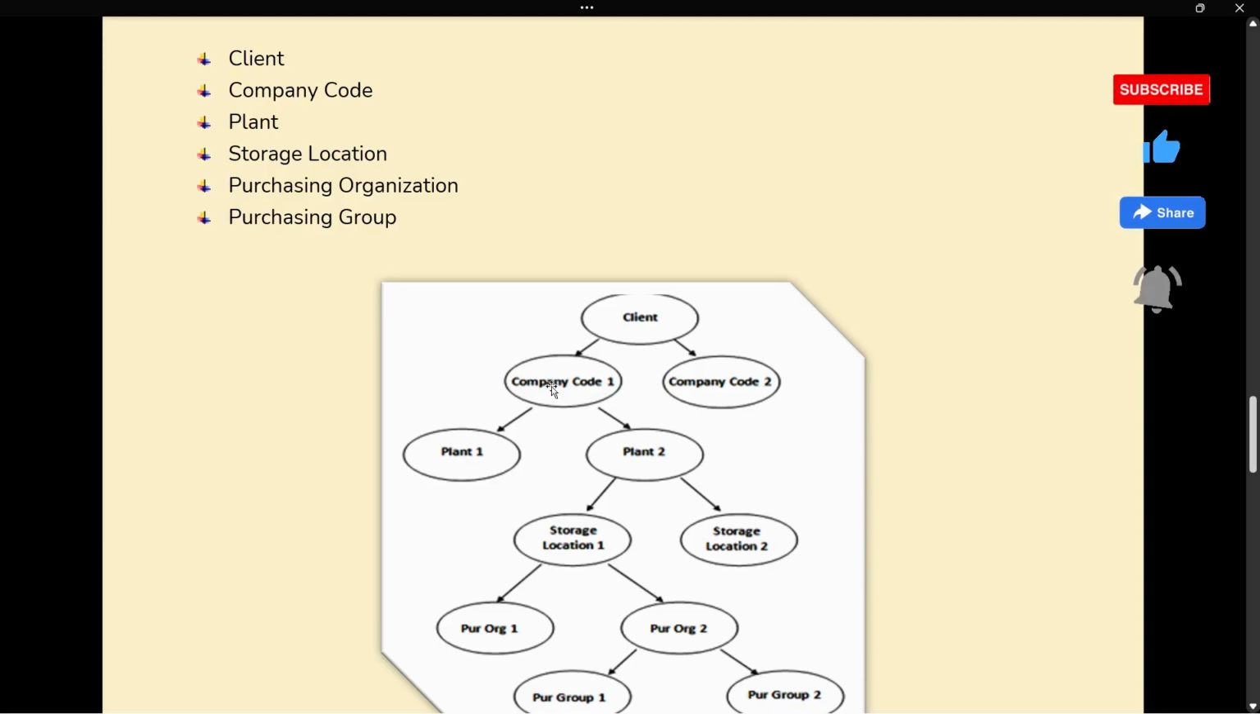Okay. So under client, we have one company. Under one company, we can create multiple plants. Then one plant can have multiple storage locations. Then the particular storage location has multiple purchasing organizations. One purchasing organization can have multiple purchasing groups. Now, one company code can be assigned multiple plants. That's okay. But one plant can have only one company code. One plant can be assigned multiple storage locations, but one storage location always has one plant only.